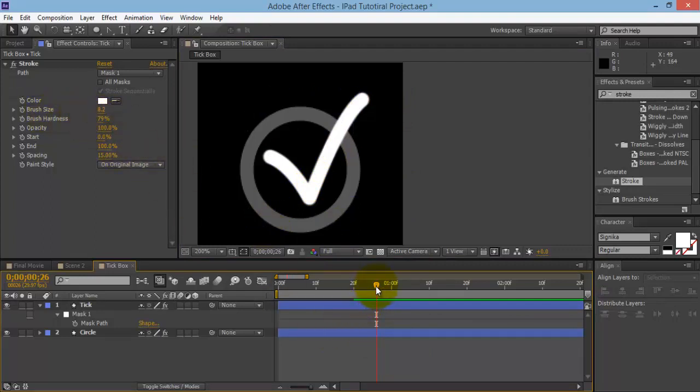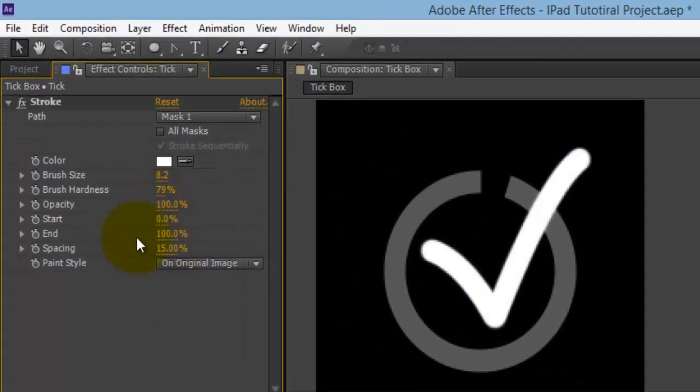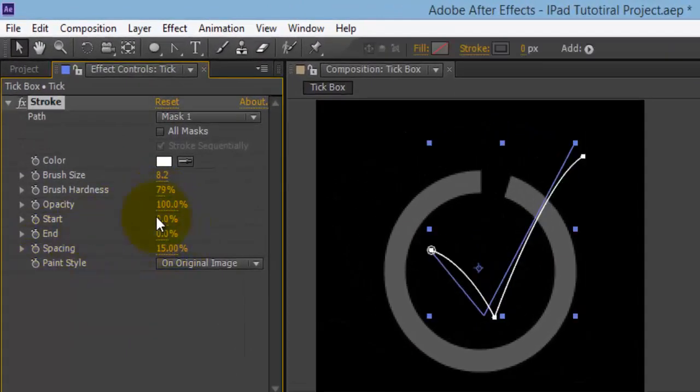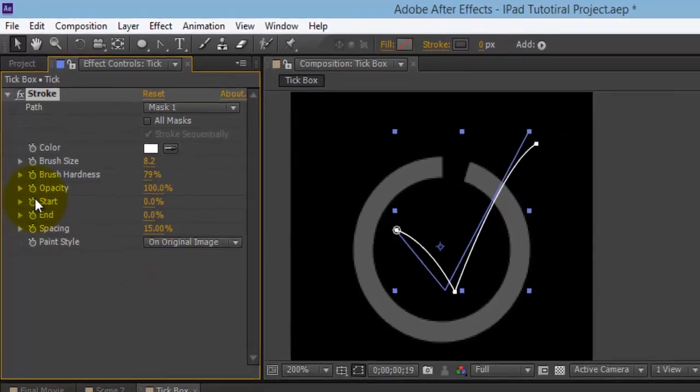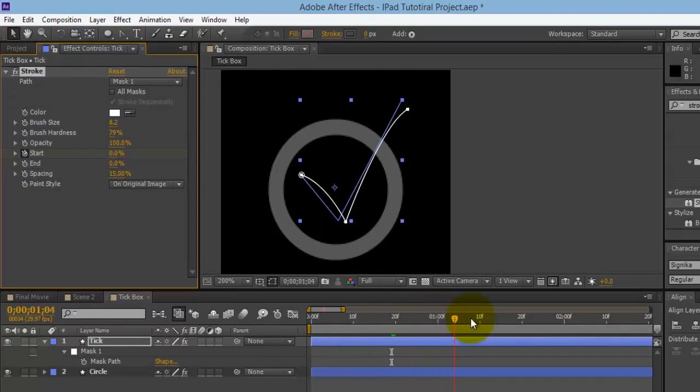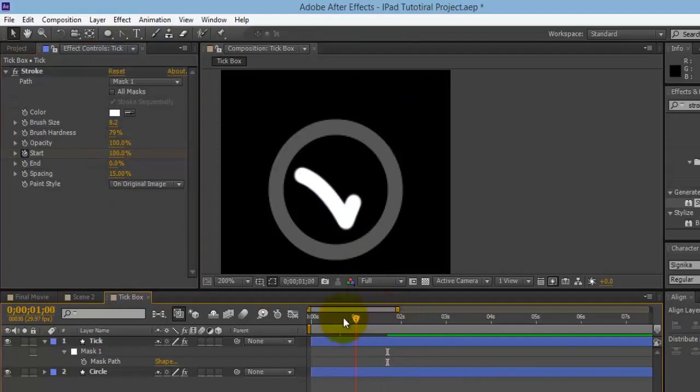Then what we need to do is add the animation. Once the circle comes to an end about there, or maybe just before it ends, we can even start the animation. So bring the end down to 0%. Make sure that start and end are both on 0. Then click on start and bring it up again to, let's have a look so we can see the seconds a bit better, maybe just before 2, about there, and bring it to 100%. Now you'll be able to see that we've got this nice looking animation.